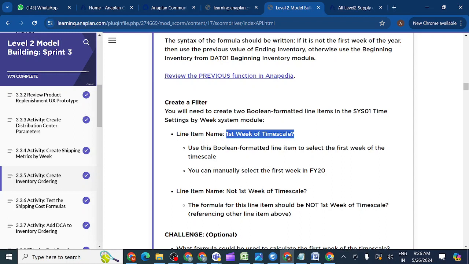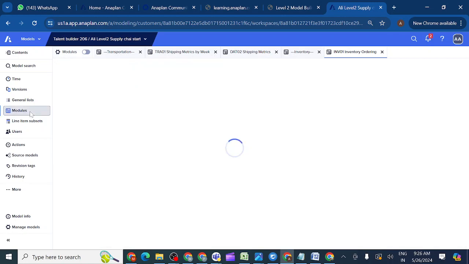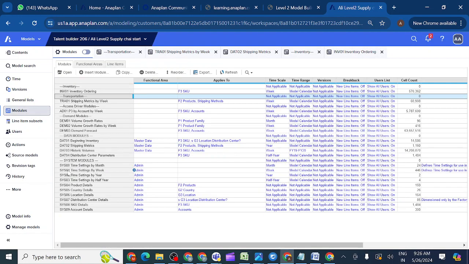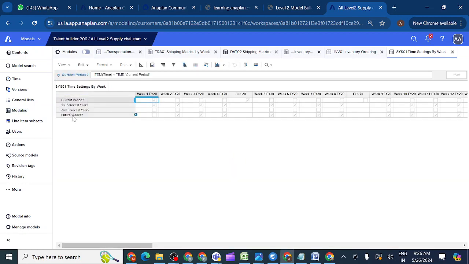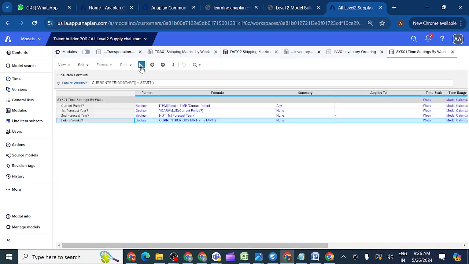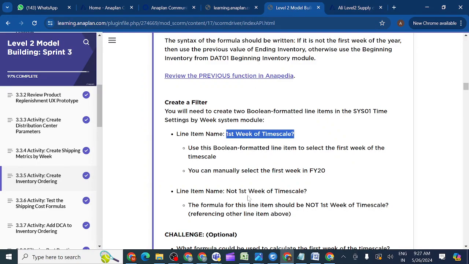You can see, in the system 01 module we should go. They are giving each and every hint. We should go through all the hints and create the system 01 time settings. Two line items basically we need to create here. One is first week of time scale, and another is not first week of time scale.